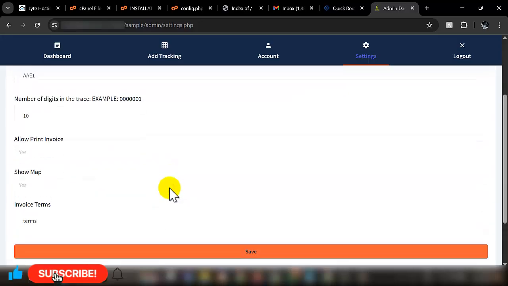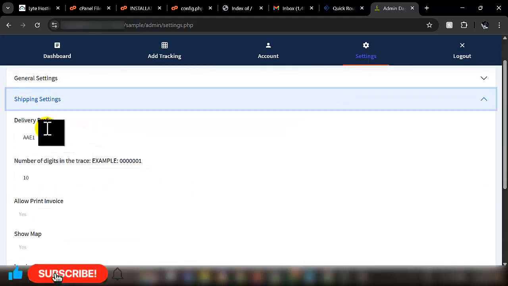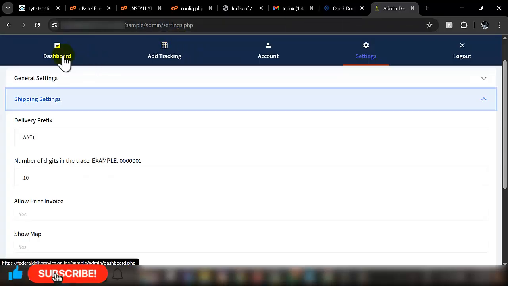Then we have the shipping settings. So delivery preference. So what this means is that, okay, let me just show you what this means.